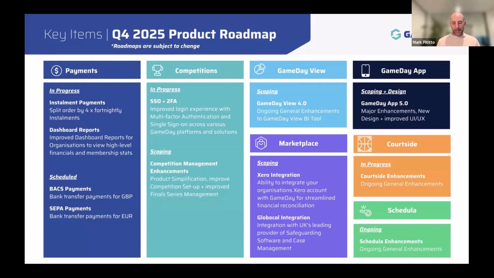Onto the marketplace section, we're currently scoping out an integration with Xero, which is quite a popular accounting package amongst our customers. This will provide the ability to integrate your Xero account and also feed through the settlement payout information for reconciliation of any income that has come through the system and any charges that we've applied through those payouts, and reconcile that through an automation through your Xero accounting package.